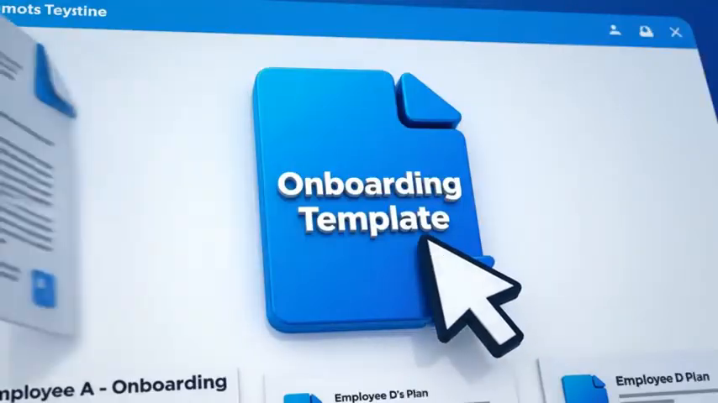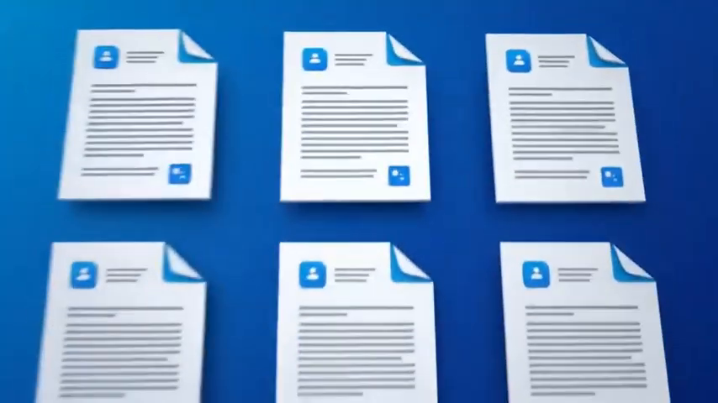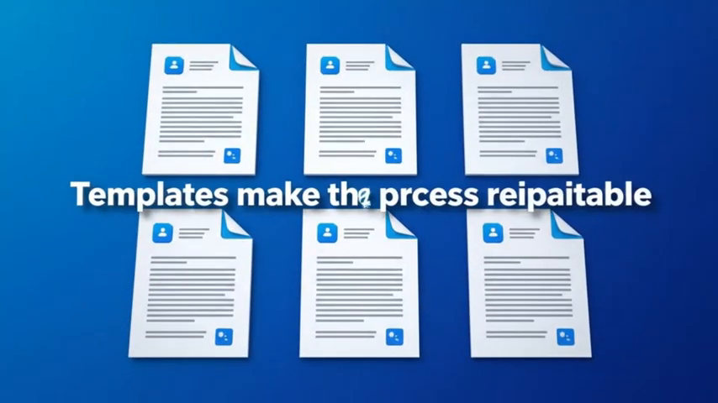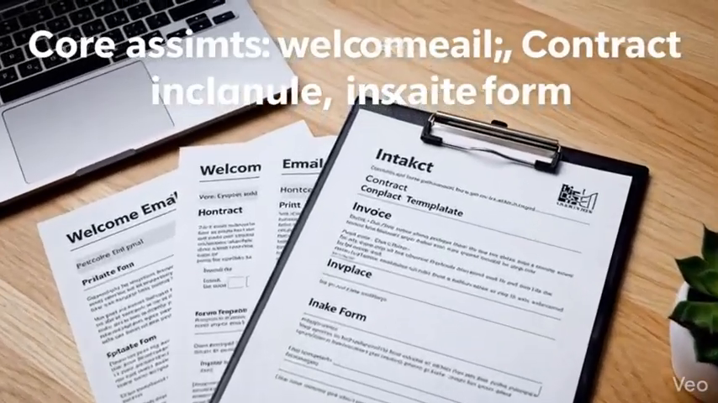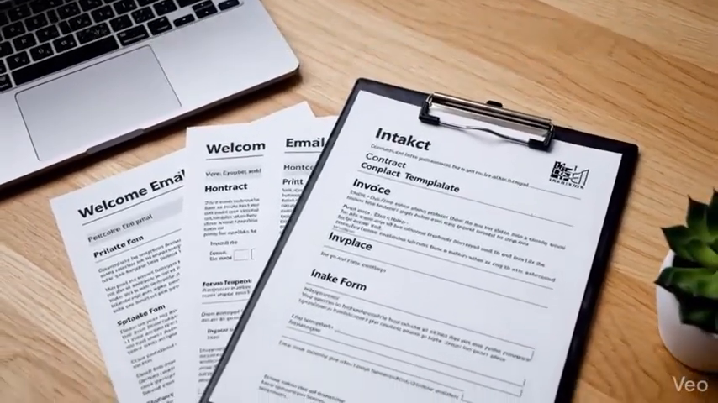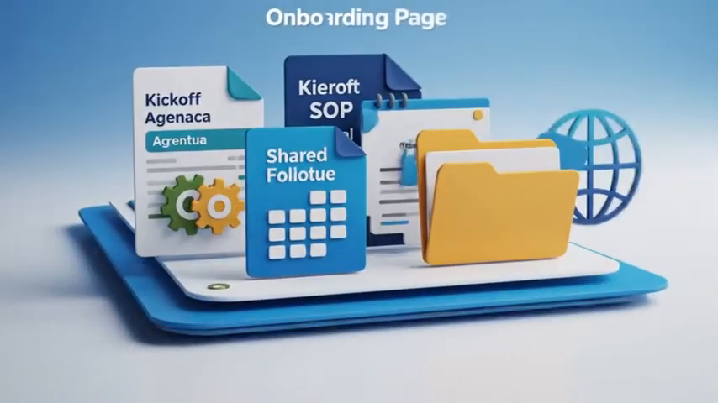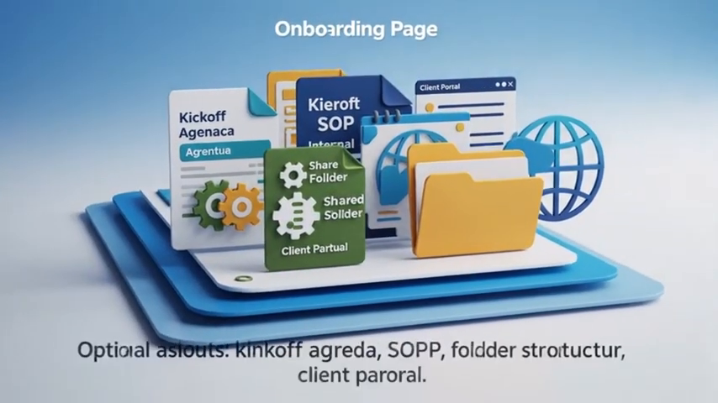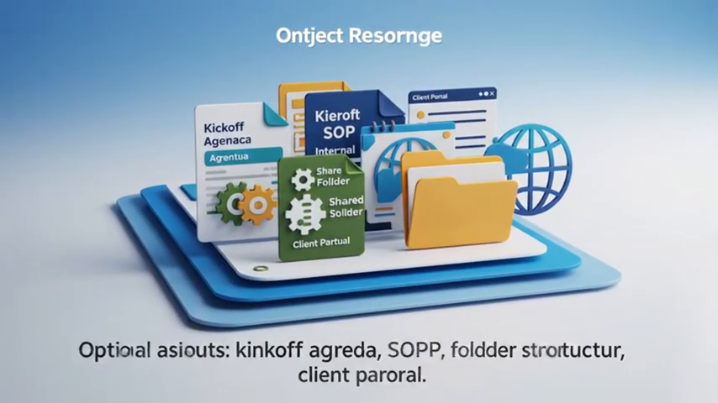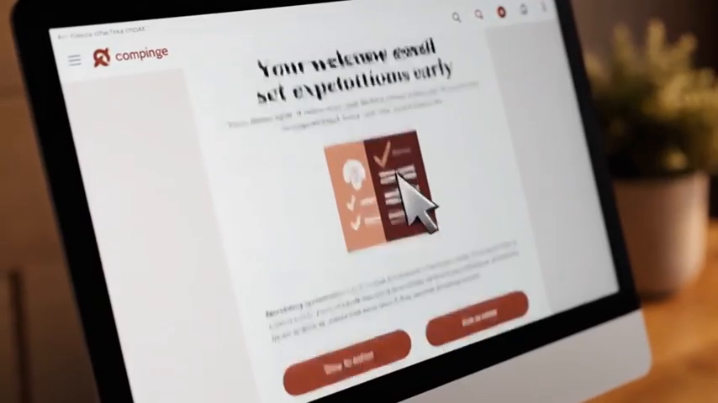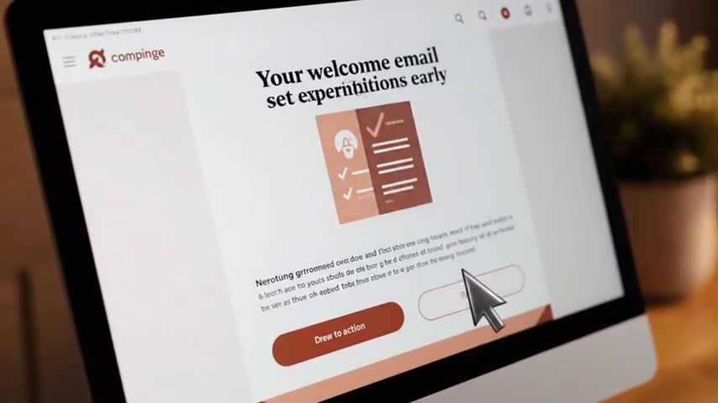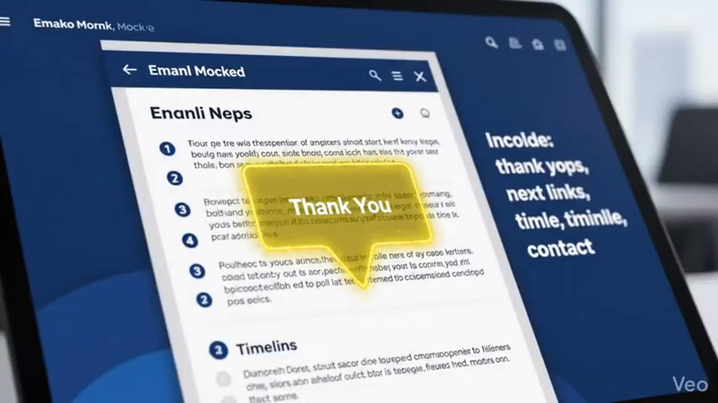For most onboarding workflows, you'll want a few key assets ready to go. A welcome email template, a contract template, an invoice template, an intake form, a kickoff call agenda, a shared folder structure, an internal checklist or SOP, and if you want, a simple client portal or onboarding page. Your welcome email is especially important because it sets expectations early. It should thank the client, explain what happens next, include links to the invoice, form, scheduler, or folder, and give a clear timeline and point of contact.